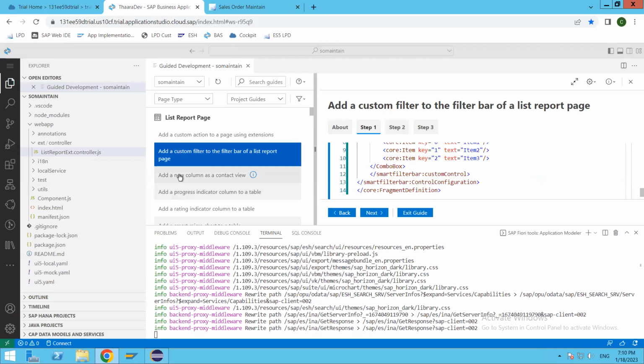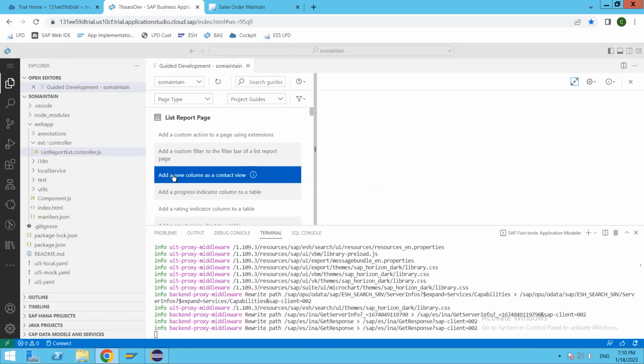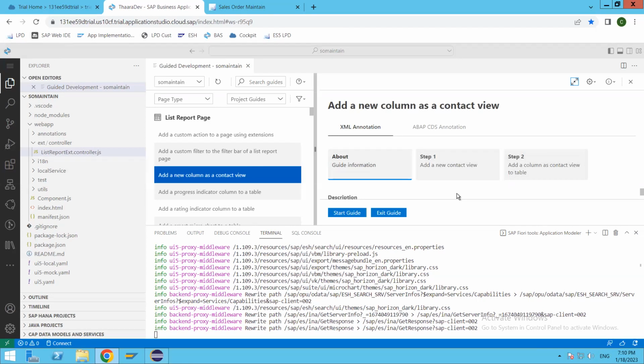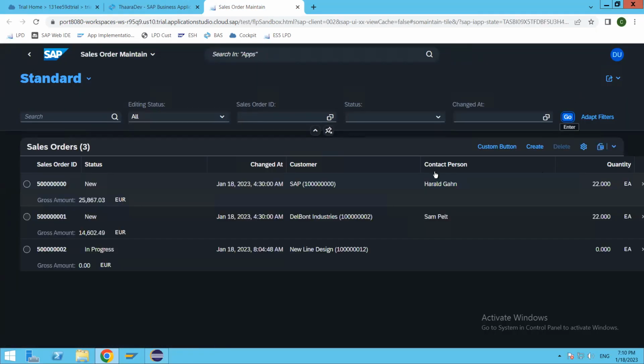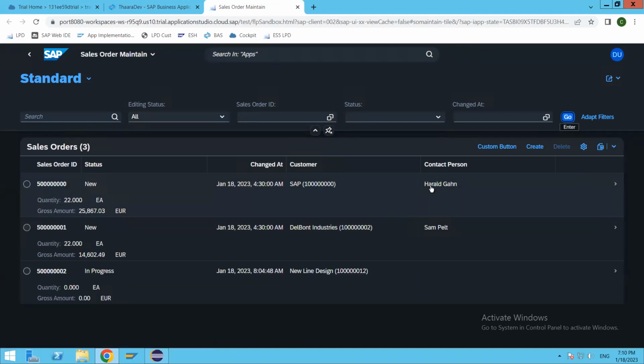And similarly, if you see here, add a new column as a contact view. So what happens on this contact view? For example, if we have the contact person here, we are trying to enable this as a hyperlink, and whenever the user clicks on this one, it shouldn't navigate to the next screen, but instead we should get information in a popover here. Like this chart that we see here, it just pops over and displays the further information.